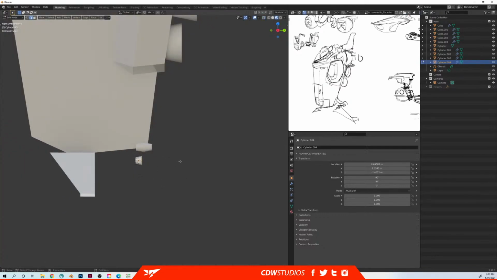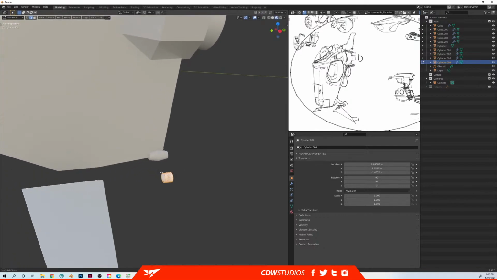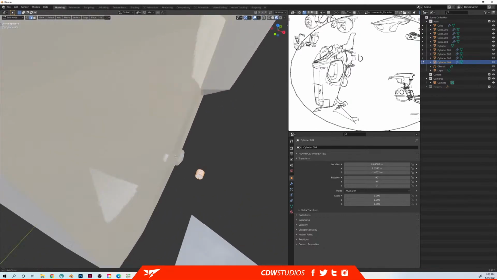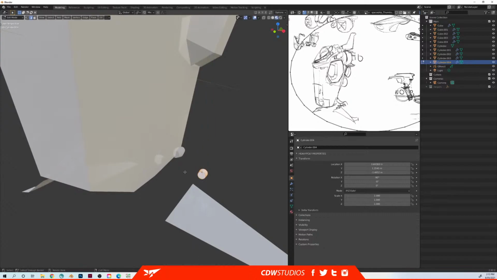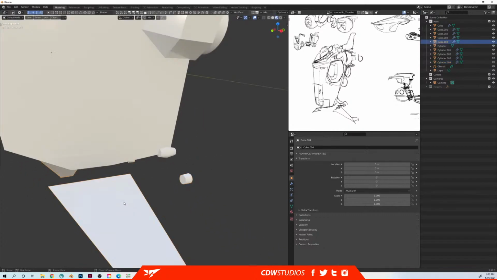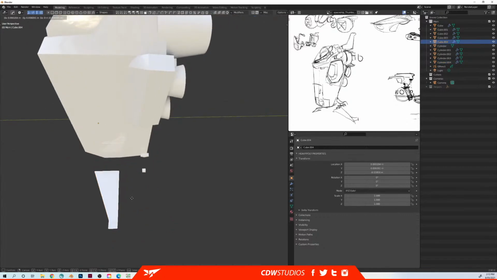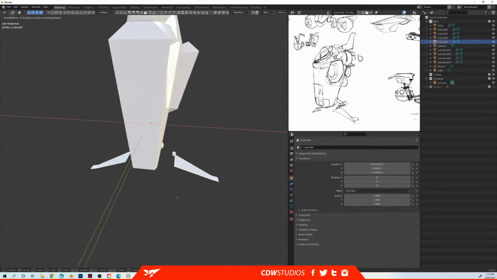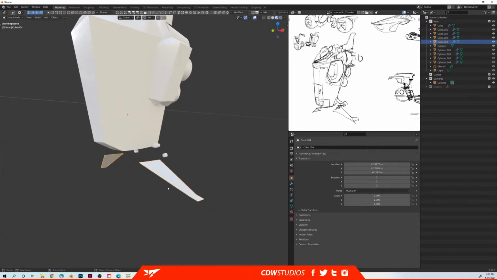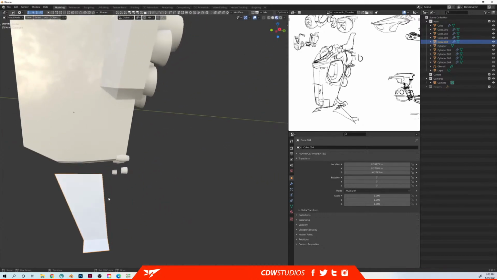Yeah, in a lot of ways, they're two very different ways of thinking about doing it, and also this type of modeling that I'm doing here is absolutely not good modeling. It's just really quick and dirty, and it gets the job done, which for concept work is totally fine. For anything else, it's not.